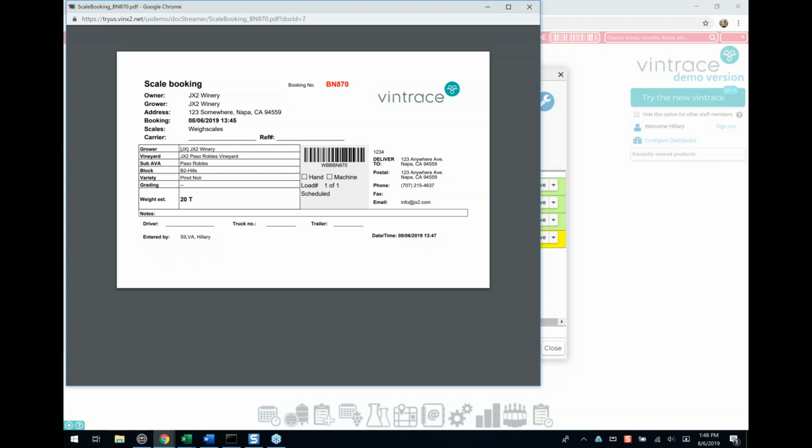So if you are a larger winery, this is really helpful. Or also you can pre-print these out just for the scale house. So as the trucks drive up, the scale house person can hand this to the truck driver to fill it out as they unload the bins or start taking the truck weights.